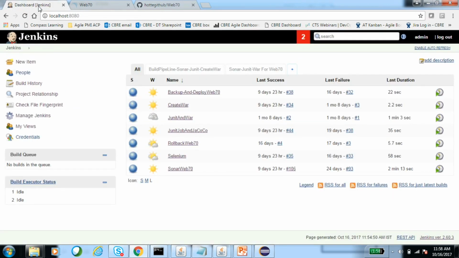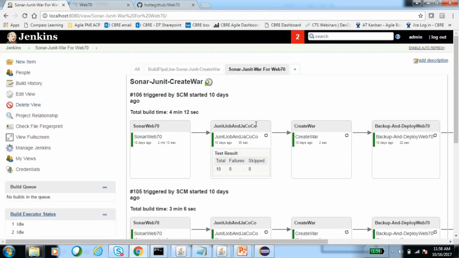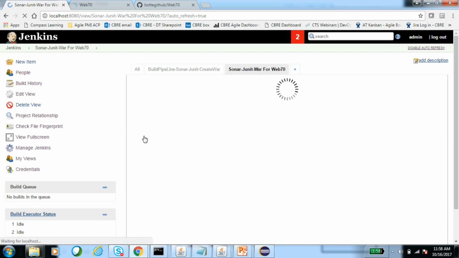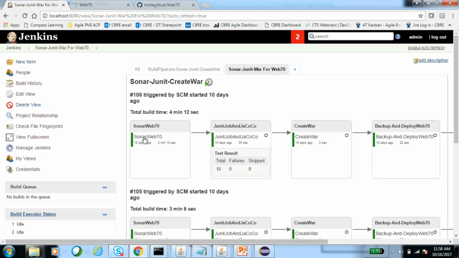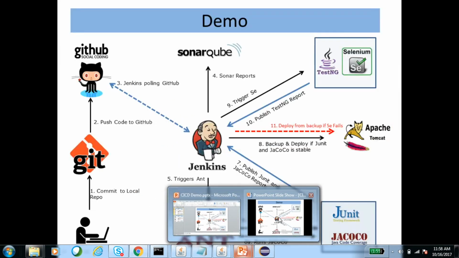If we go back here, since I've configured my Sonar Web 70, that's a job name, to poll into my GitHub every 1 minute. Now, the moment it sees that there's a change in my GitHub, this job will get triggered. Let it just wait. The first one. Now it is polling.